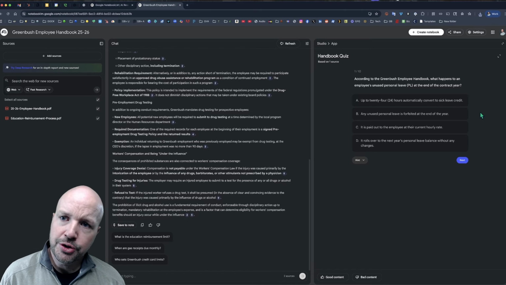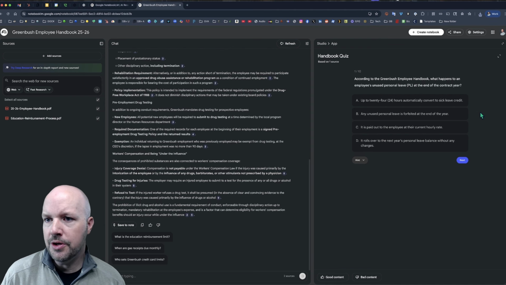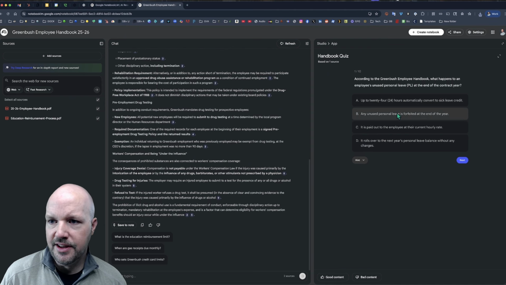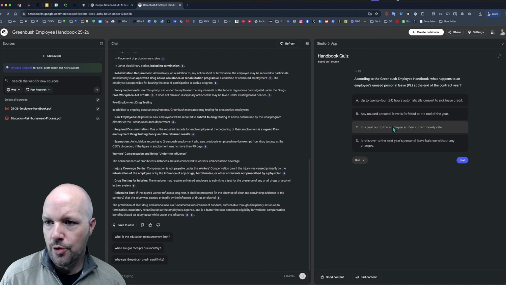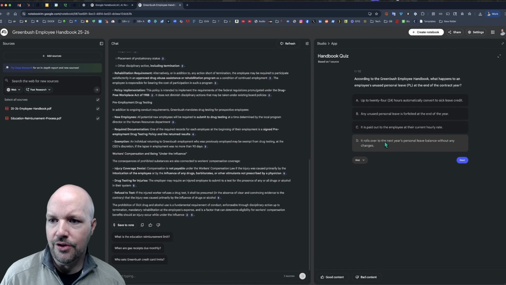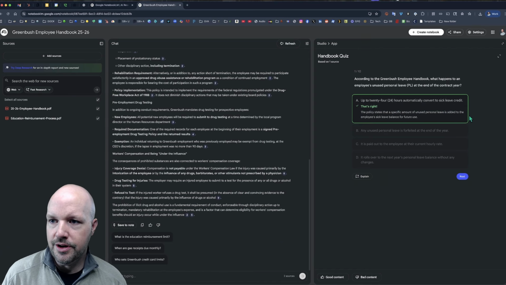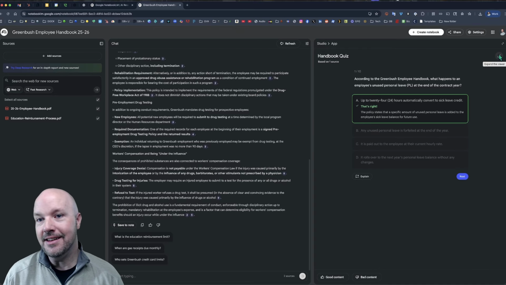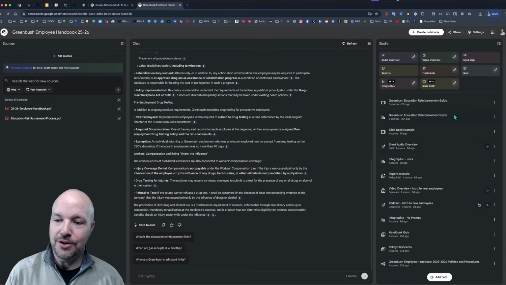According to the Greenbush Employee Handbook, what happens to employees' unused personal leave at the end of the contract year? 24 hours convert to sick leave. I think that's it. Any unused is forfeited. Nope. Paid out to the employee. I don't think so. Rolls over. No, I think it's this one, right? Yeah. I read my handbook, Randy. It's true. I did. Okay, so those are the quiz.